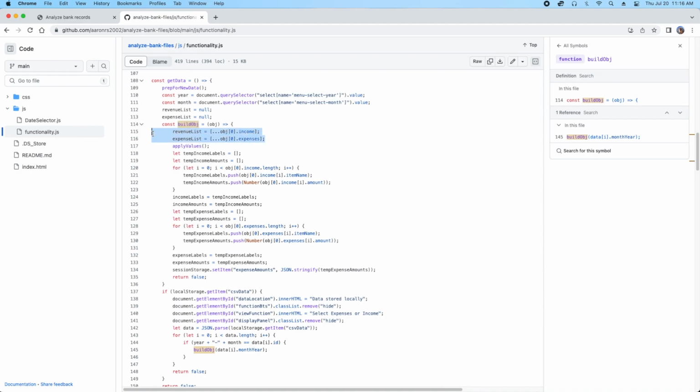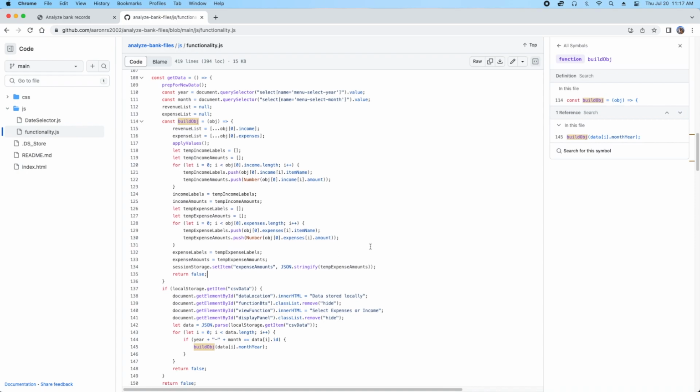Here we're going to populate the revenue and expense list, apply the values that we just saw earlier, where they kind of define who has what, which A has so much and then B has so much. And then we start working through our labels and our amounts. So we basically just build out all of our information and we store it.